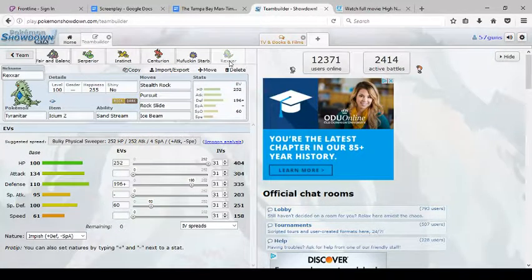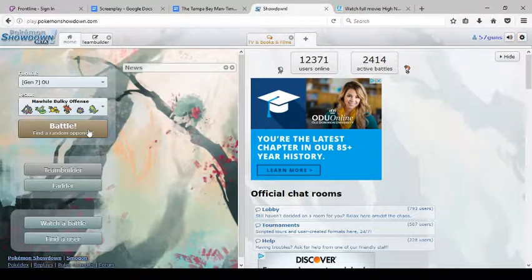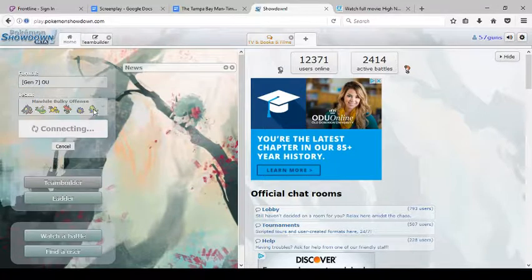And then we have Tyranitar, very bulky set on both sides, with Ice Beam, because that gets a nice surprise kill on Lando and Garchomp. So that's the rundown of the team. Let's get right into some battles.